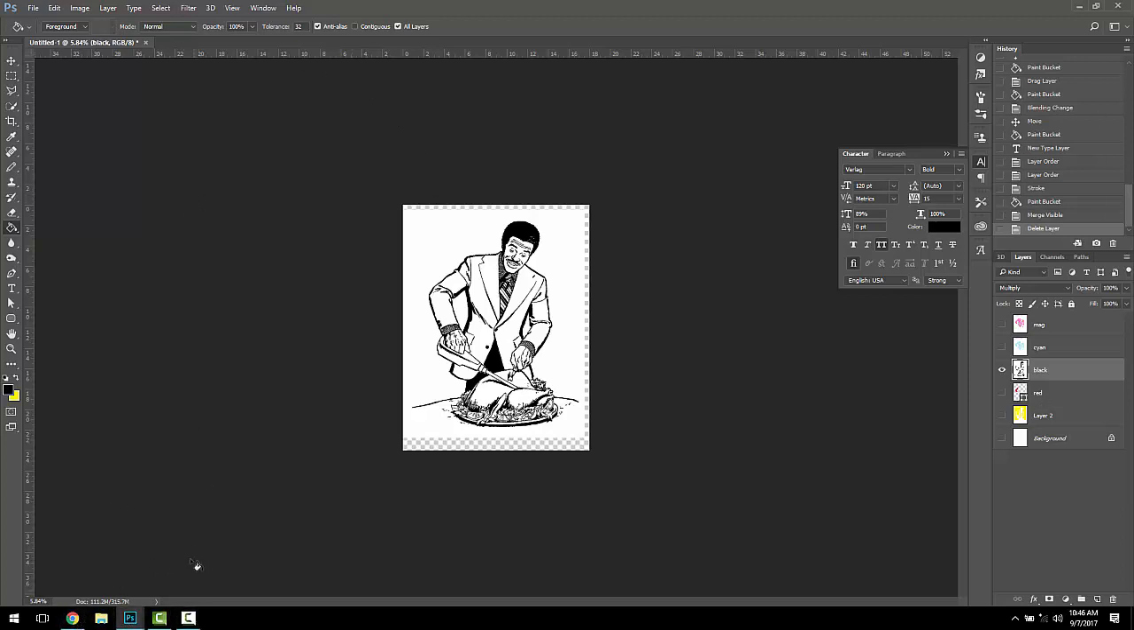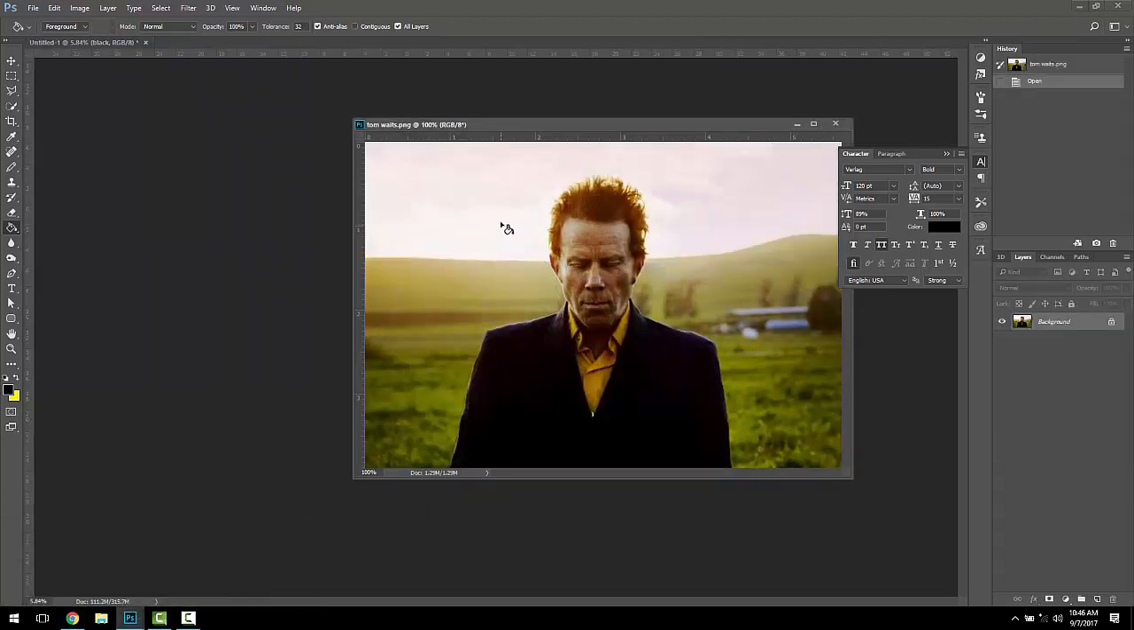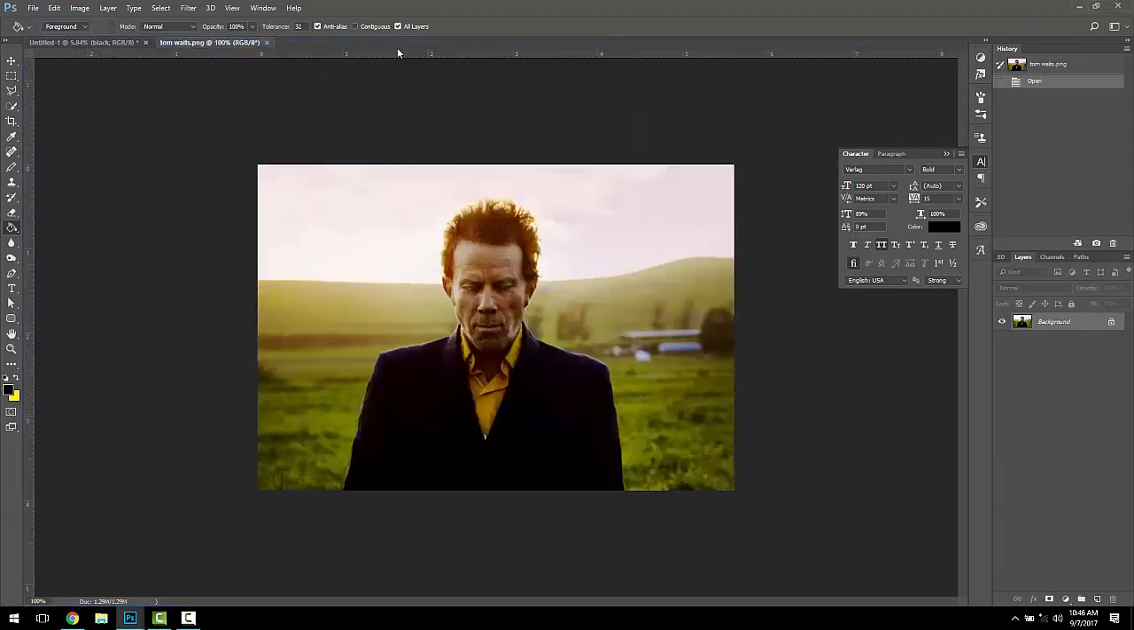I'm gonna show you guys how, if this is the exact same thing we just did. Do you guys know who Tom Waits is? Man, you guys are missing out.